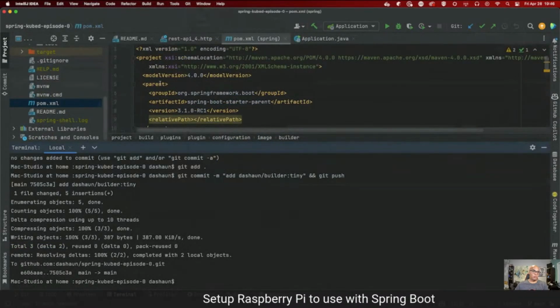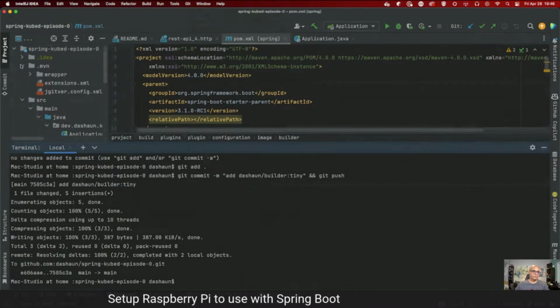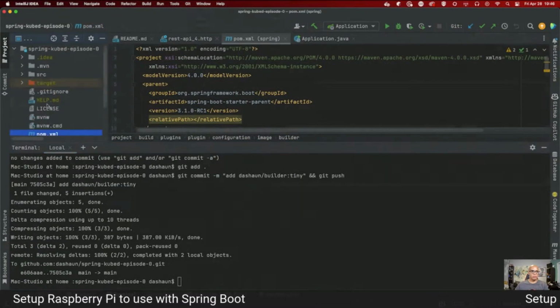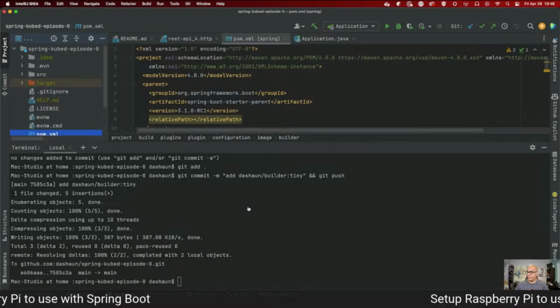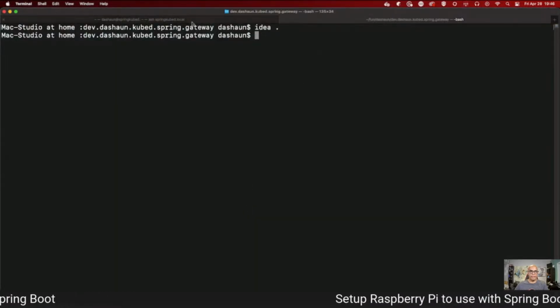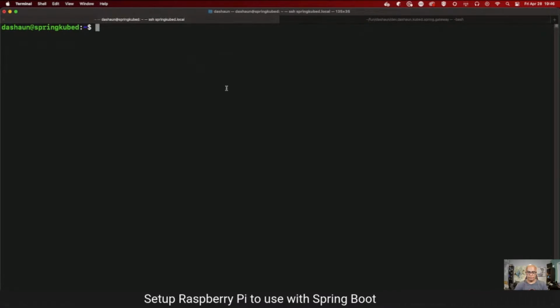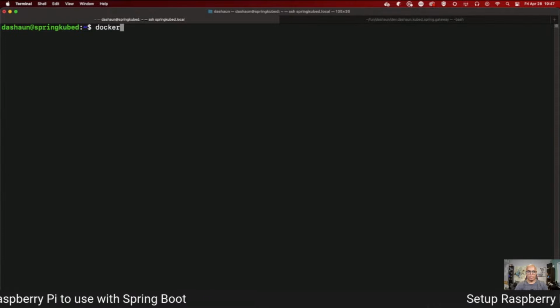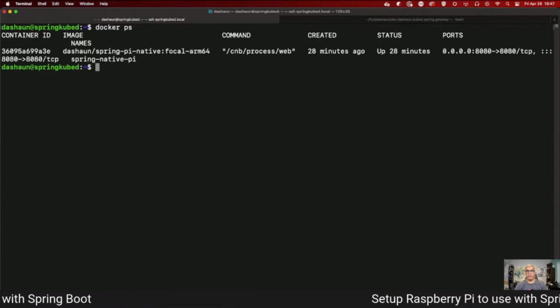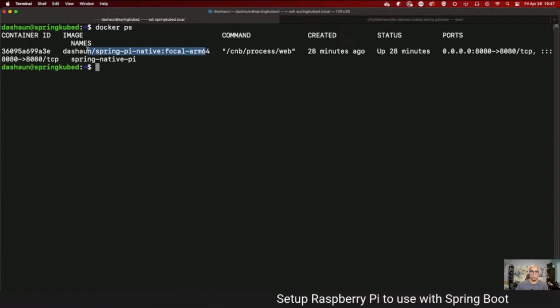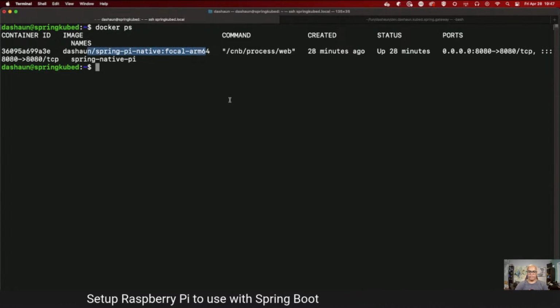So what I originally planned to do for today, I'm already done. What I was planning on doing with this episode was really I just wanted to get a Spring Boot app running on that Raspberry Pi that will eventually have Kubernetes running on it, and we can see that it is. But we can also see that this is running this old Spring Pi native version from Spring Boot 2.6, and we don't want to do that.